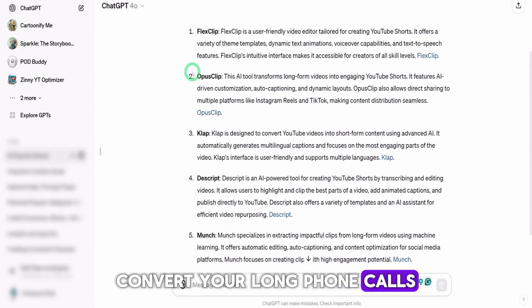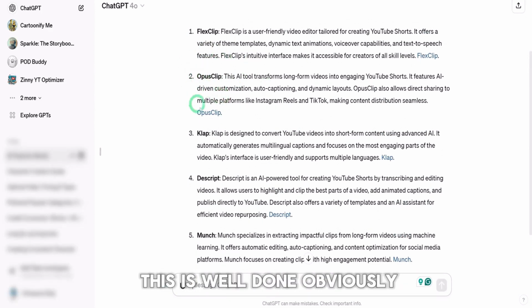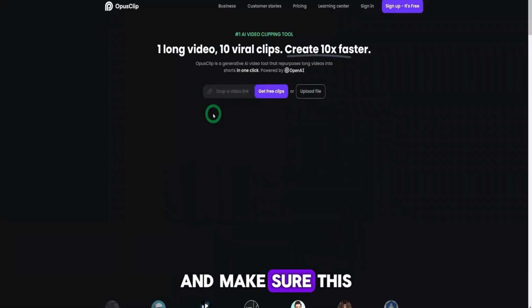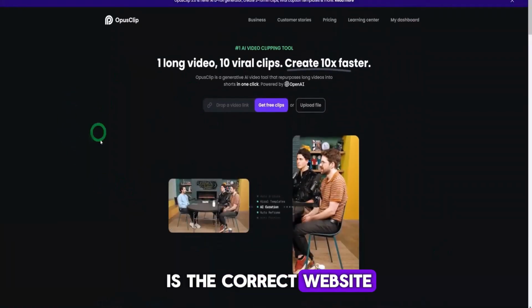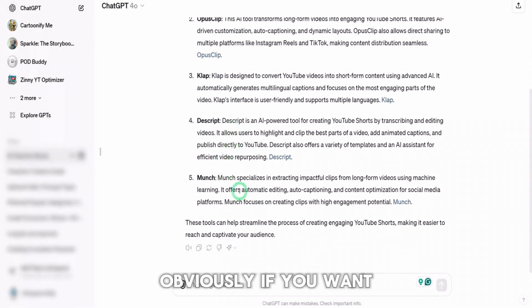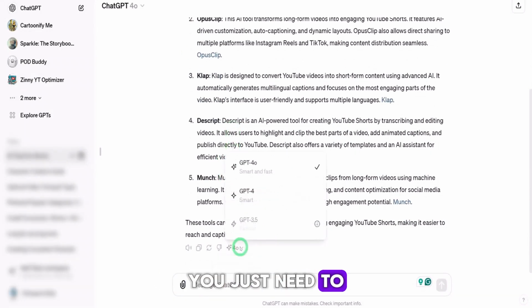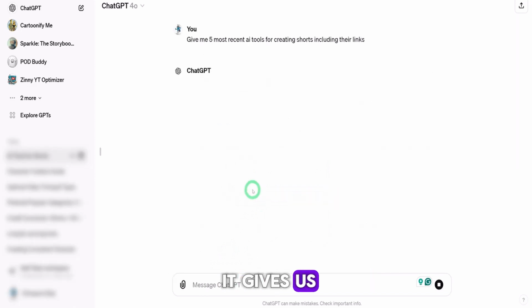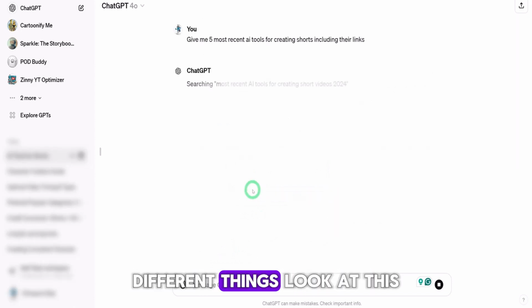Convert your long videos to short videos. This is well done, obviously. These are links to websites. Let's click on one and make sure this is the correct website. The right website can get you there. Obviously, if you want to use GPT-4, you just need to switch. Let's see what it gives us. It will give us the same kind of result, with different things.